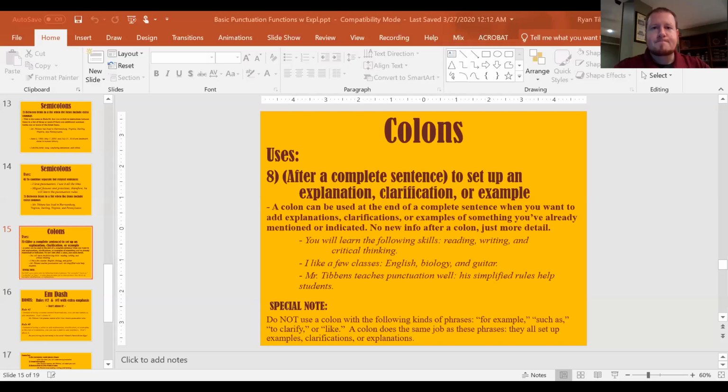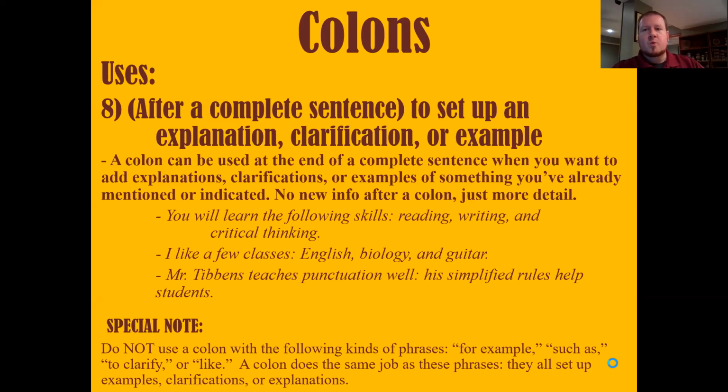So let's go back and pull up our slides. And here we go. There's only really one way to use a colon that most people need to know, and that is at the end of a complete sentence, and you then want to add on explanation, clarification, or example. The basic rule here is that I can't say anything new after a colon. All I can do is add detail to an idea that I brought up earlier in the sentence.